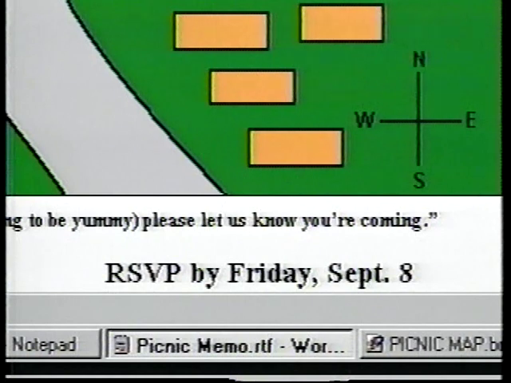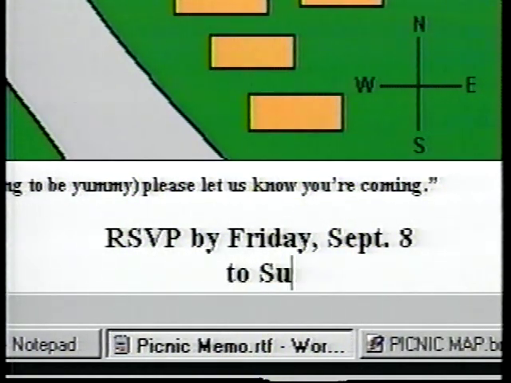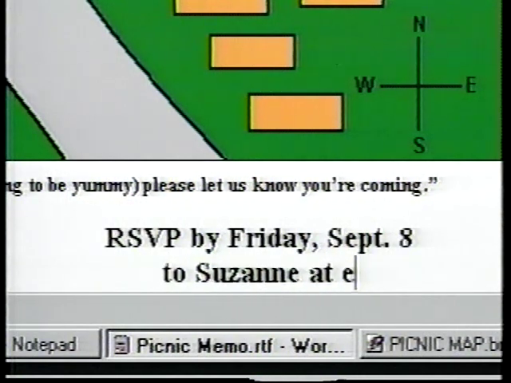Press Enter for a new line and add your name and phone extension. To Suzanne at extension 69. Do we need anything else in this memo?